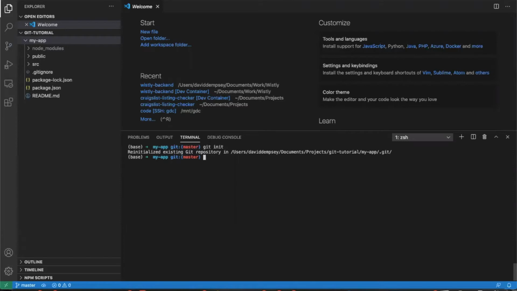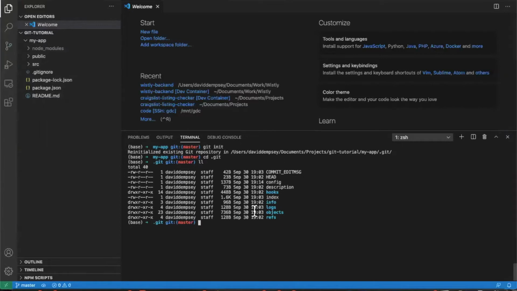A Git repository serves as a container for your project that is tracked by Git, and all the information that Git needs for your repository will be stored in the .git directory. So although you can't see it on the left side of my screen, I can actually just type in cd .git to change directories into the .git directory. And you can see that all the information that Git needs is stored right here.